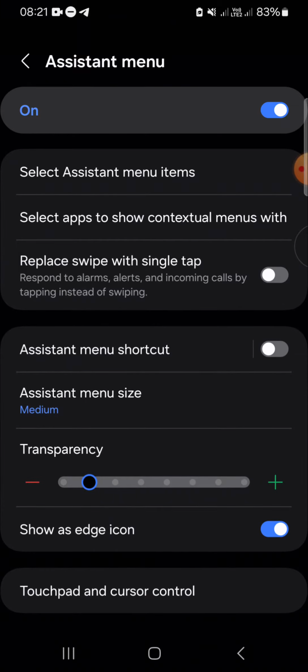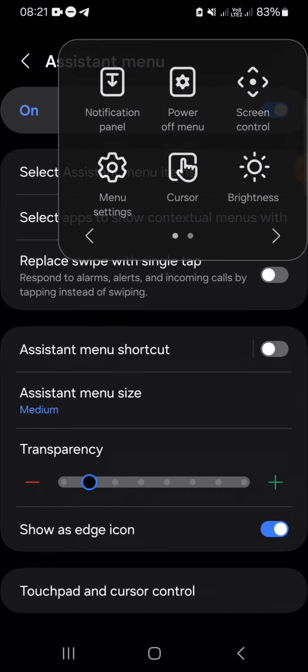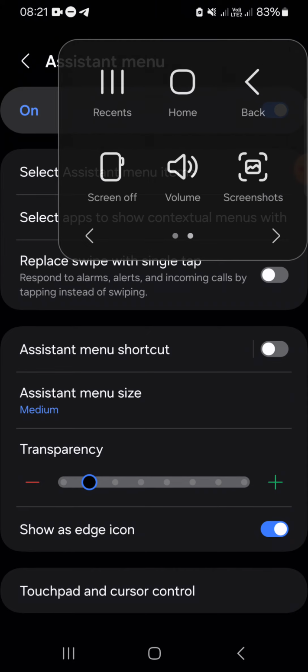as you can see, and we just need to activate it if we want to show the assistant menu as edge icon. And I'm going to click on the circle button to activate it, and this is my assistant menu. As you can see that it has become the edge icon. And if you want to open the assistant menu, you just need to click on it. Then you can use your assistant menu on your Samsung Galaxy phone.